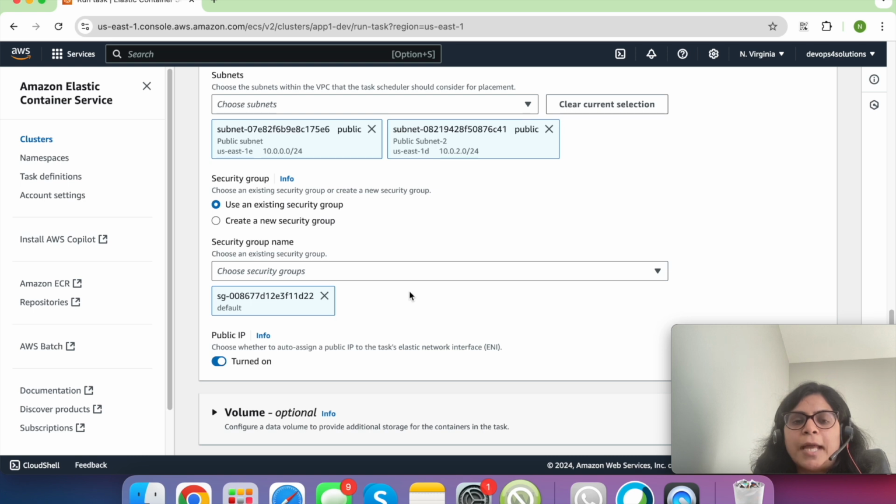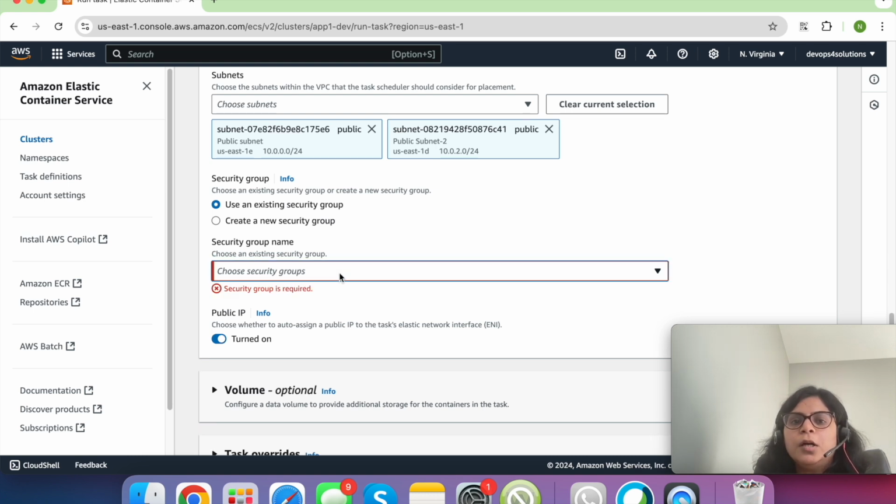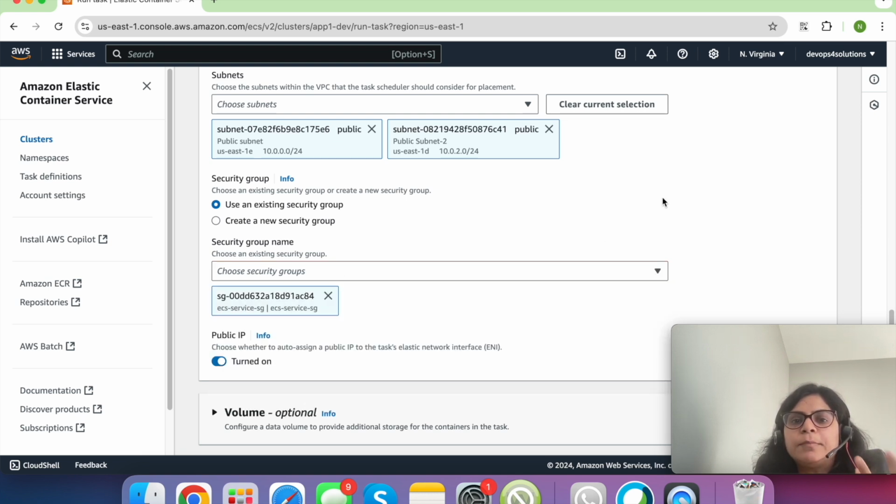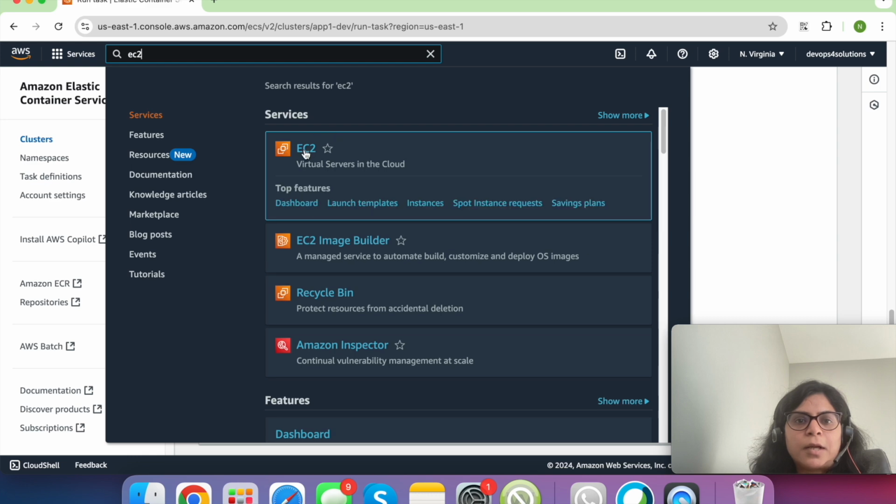And then use an existing security group. You need a security group, so I'm just using this so that you can access this particular task once it's launched. Based on the security group access, you should be able to access this public IP on the internet if our security group is defined properly. So I can just show you how this is right now.